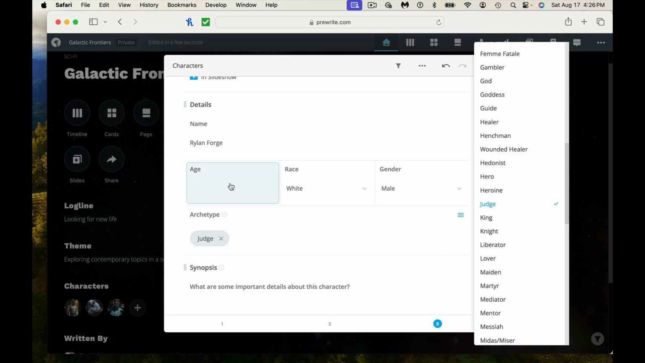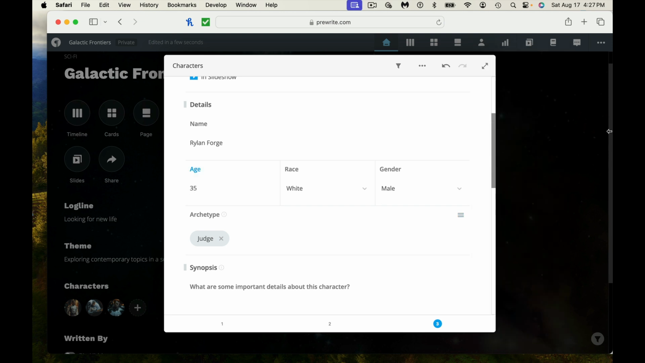He judges a lot of people as to whether they're worthy or not, and maybe that's the reason why he became a genetically altered soldier, so he was better than everybody else, and so he continues to judge other people. So let's make him 35. I'm just going to pick an age here. We'll just pick an age and it'll say 35. Now, actually, let's go 28.